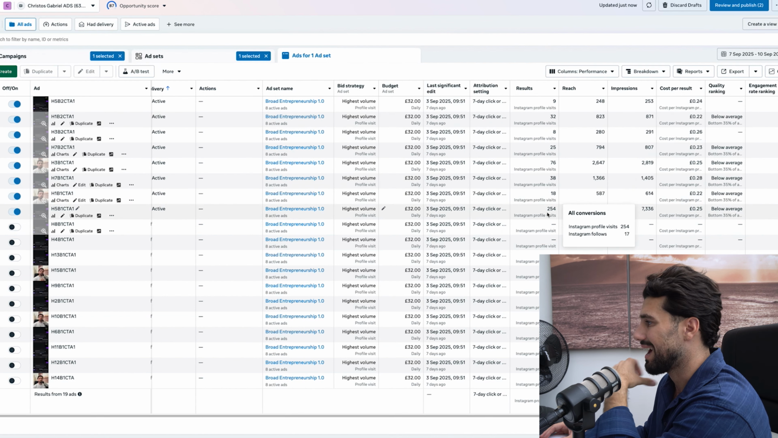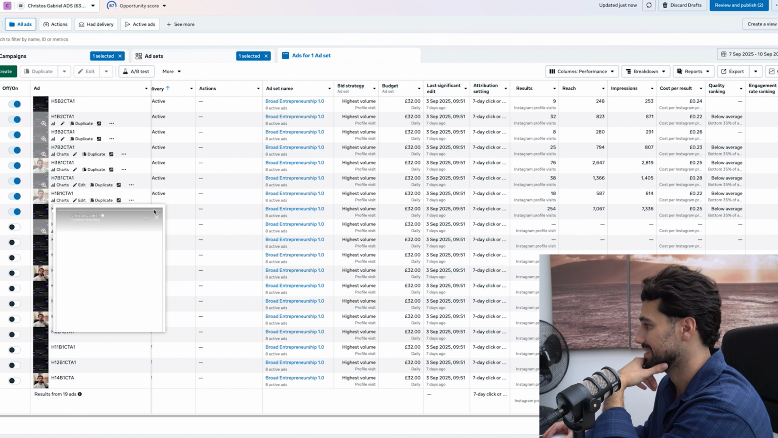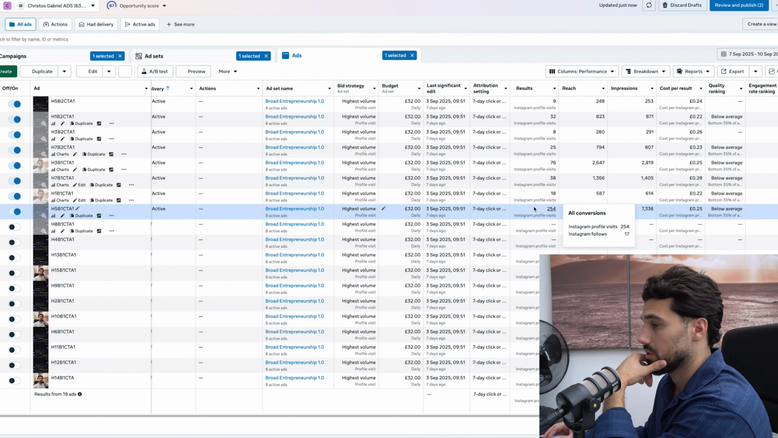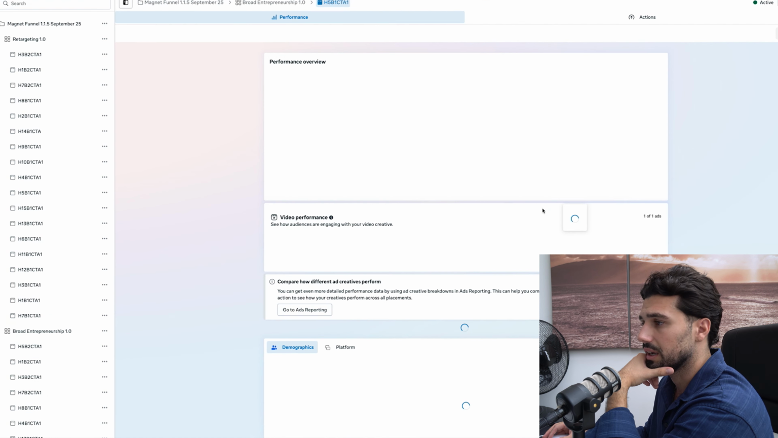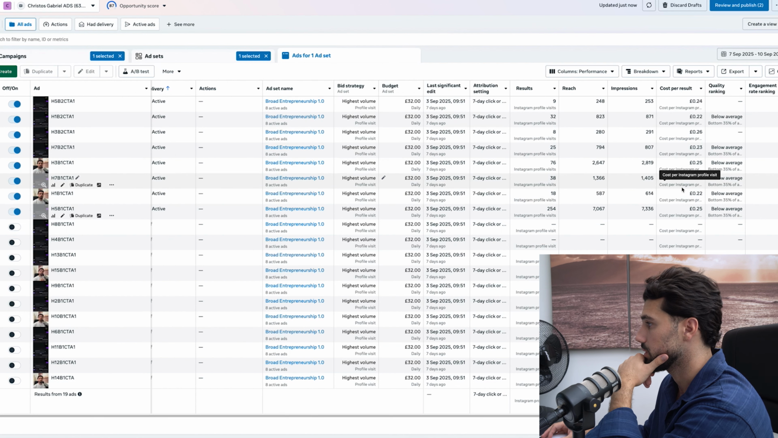So we have a clear winner in hook 1 and body 1. Sorry, no, this is hook 5, body 1. So that's staying on for sure because it's got the most profile visits, and in the last 3 days, it's generated me 17 follows. So that's good. This isn't going anywhere. Hook 1, body 1, in the last 3 days, it's got us 4 follows from 18 visits, and it's got a 22 pence cost, which is actually one of the lowest, which is also good.